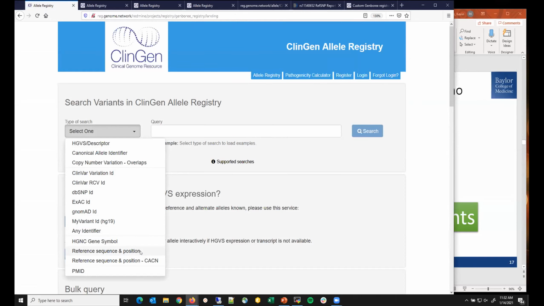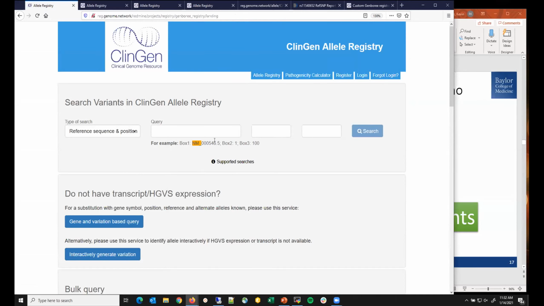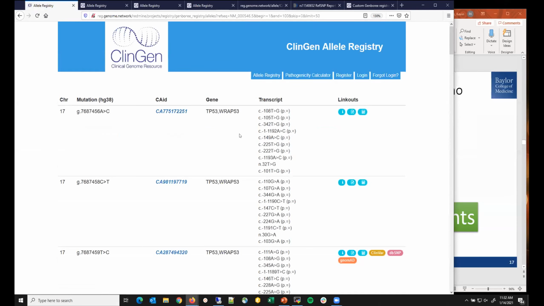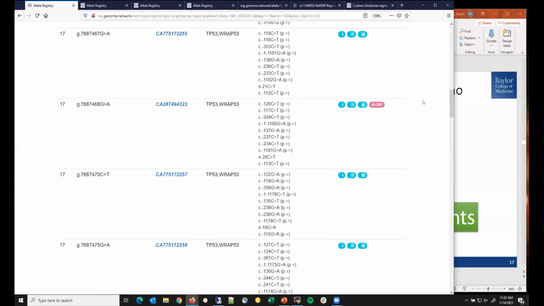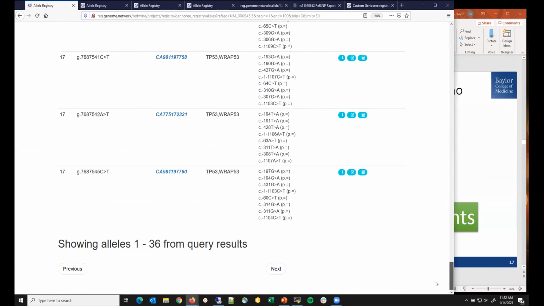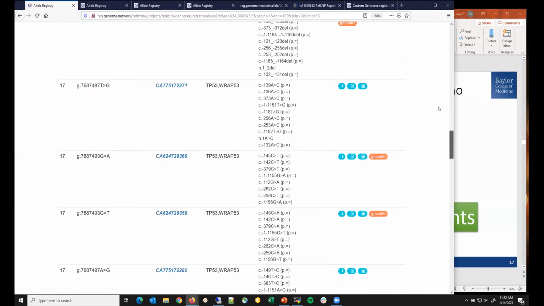We also allow people to search based on reference sequence and position. So this is looking at a particular reference. Instead of starting with the gene, you can talk about a particular reference and look at the position within this reference. So you can see here from these locations on this gene, you have the first, in this case, only 36 results.